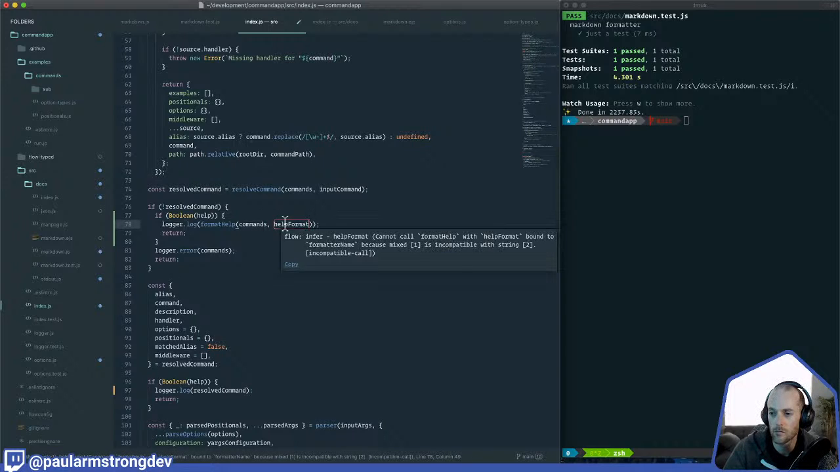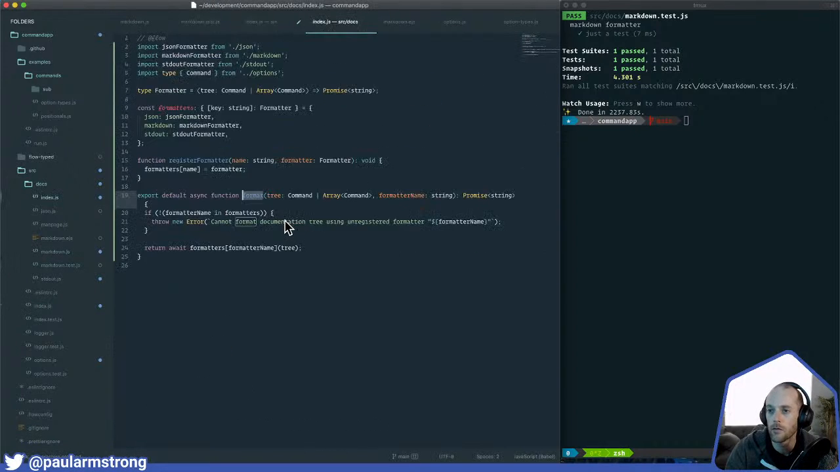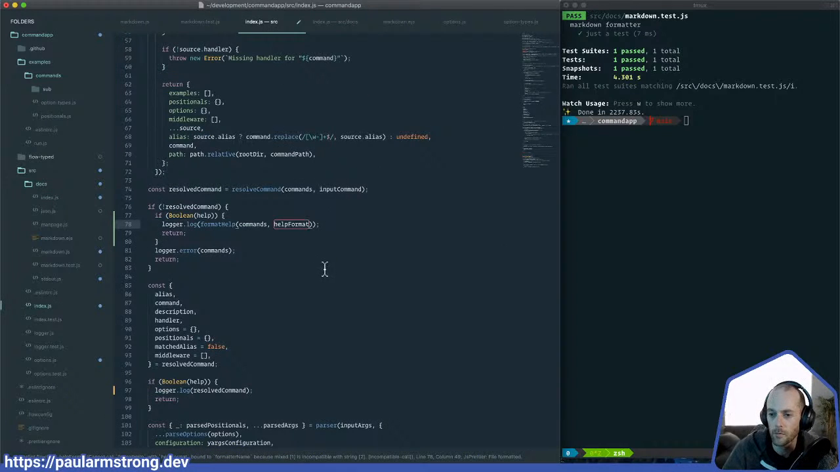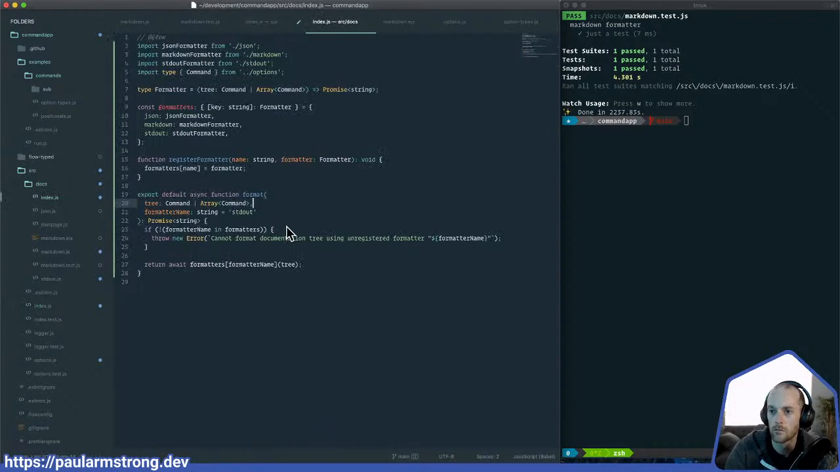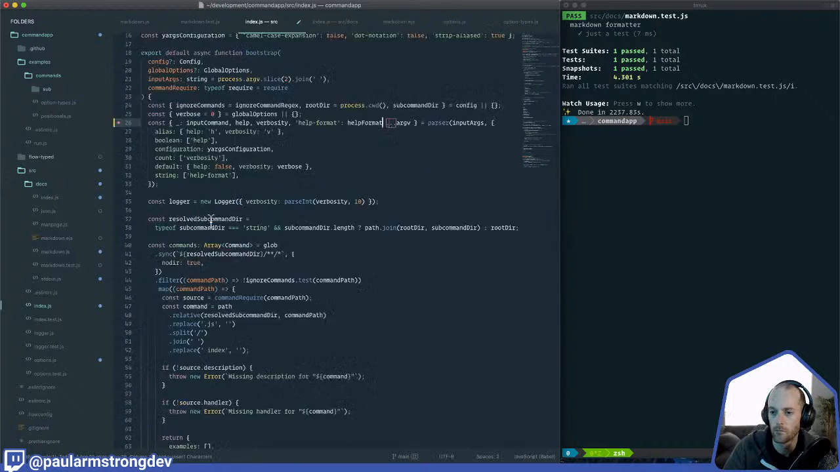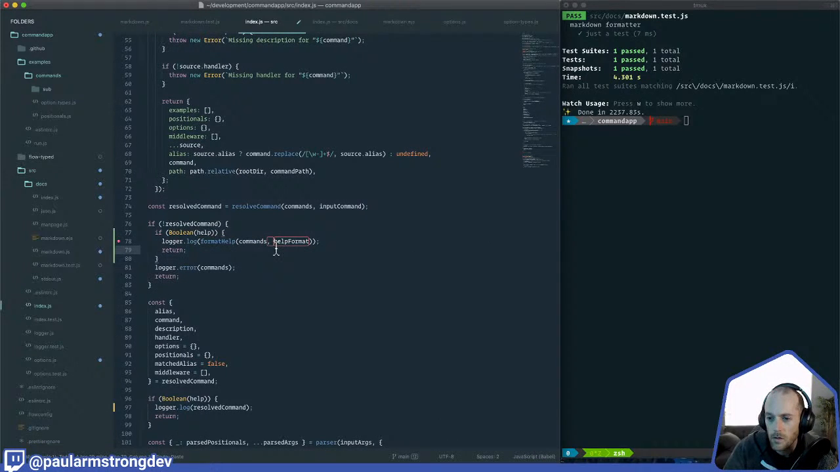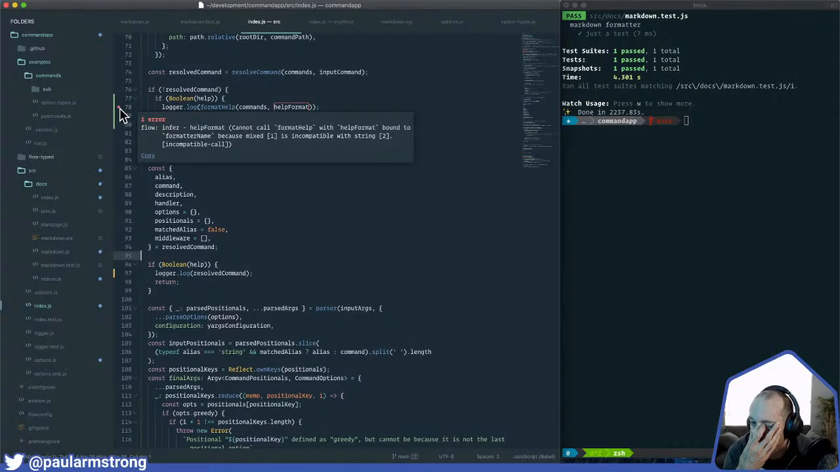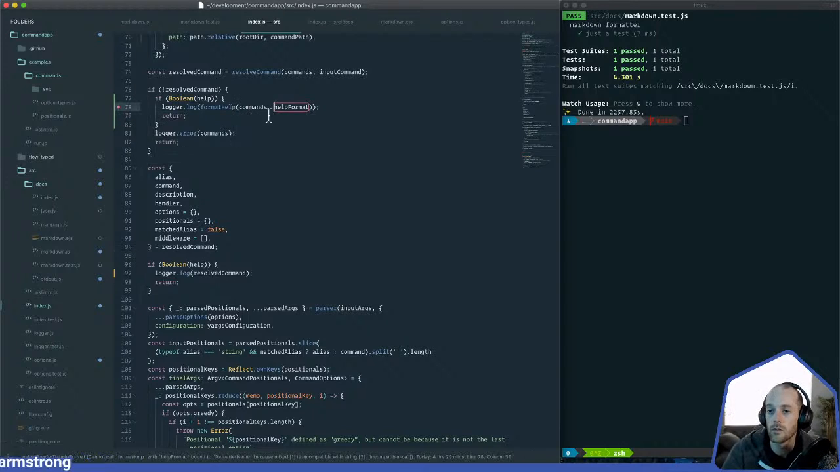What is this? This should probably take format string. Can be. Let's default it to that. That way we don't have to worry about it. Come on. Hello format. What's going on here? How format? Formatter name, because mix is incompatible with string. Let's just do this.